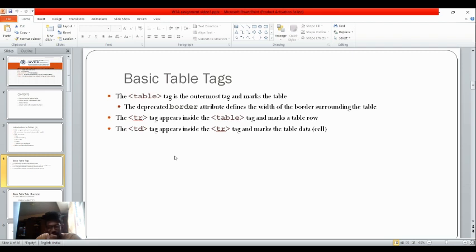So here we have the basic table tags. The table tag is the outermost tag and it marks the table. The deprecated border attribute defines the width of a border surrounding the table. The tr tag appears inside the table tag and marks a table row. The td tag appears inside the tr tag. So first the tr tag will appear, then inside it the td tag will appear, and the td tag marks the table data.